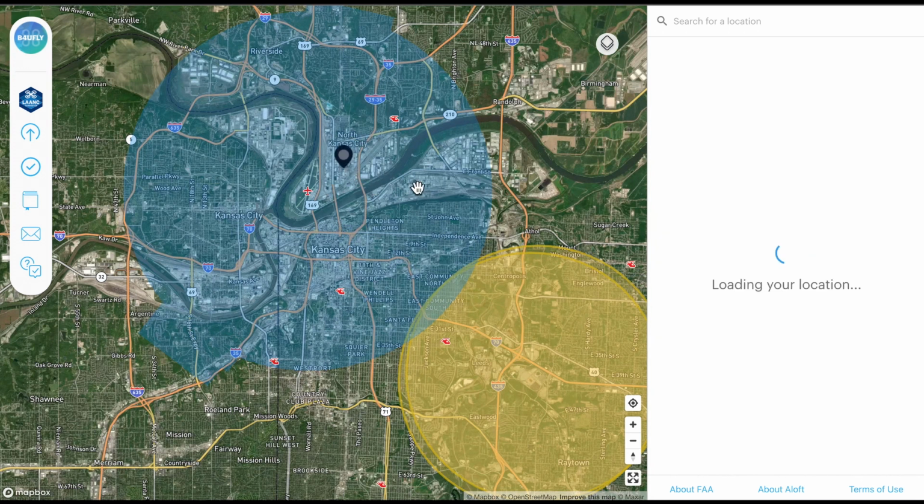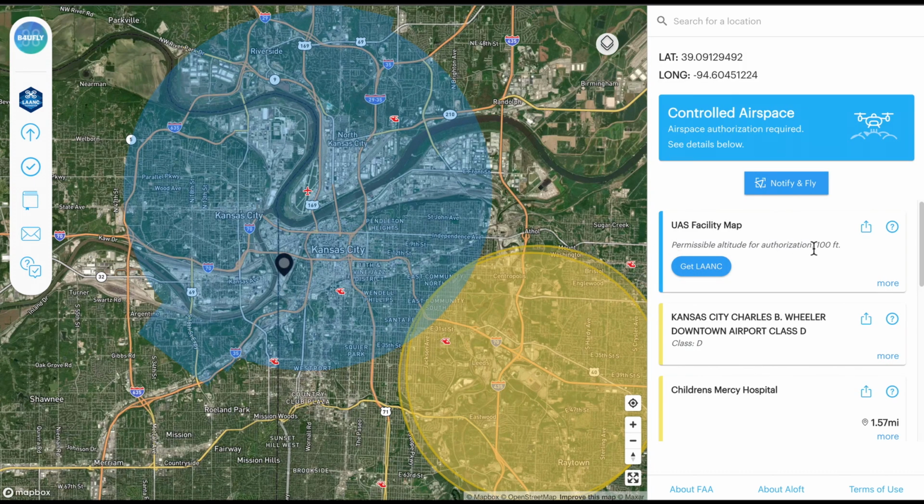And as we move out towards the edges of this, you're going to see we get 100 feet and 400 feet for that, which is, you don't really need a LAANC for that, because 400 feet is the limit with which you can fly your drone anyway. So this is a real nice website.